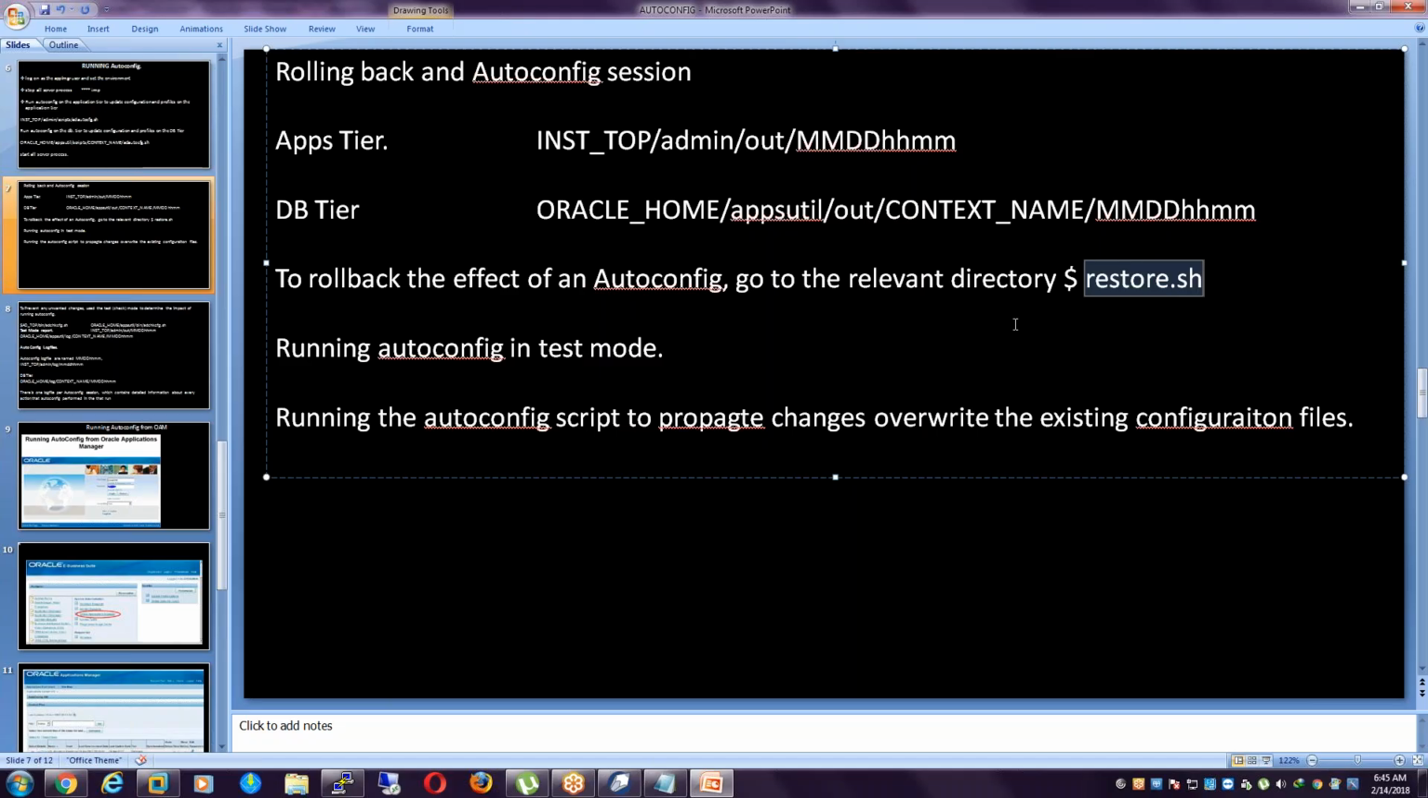To roll back the effect of an autoconfig, go to the relevant directory and use restore.sh. So it's up to you. If you want to restore the changes, you can use it, and that changes file will be stored in the application tier as well as the db tier.